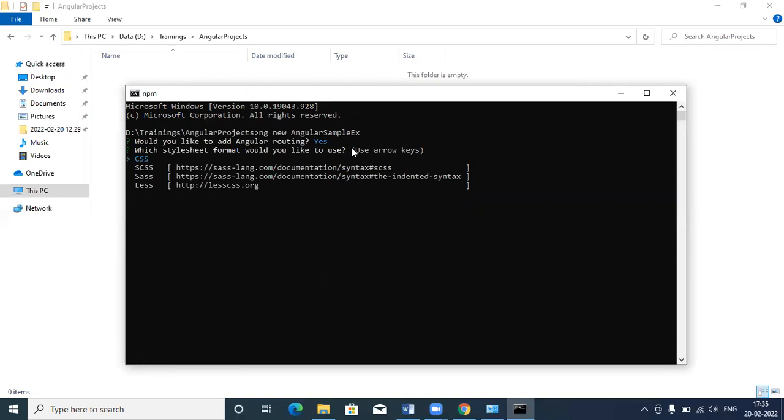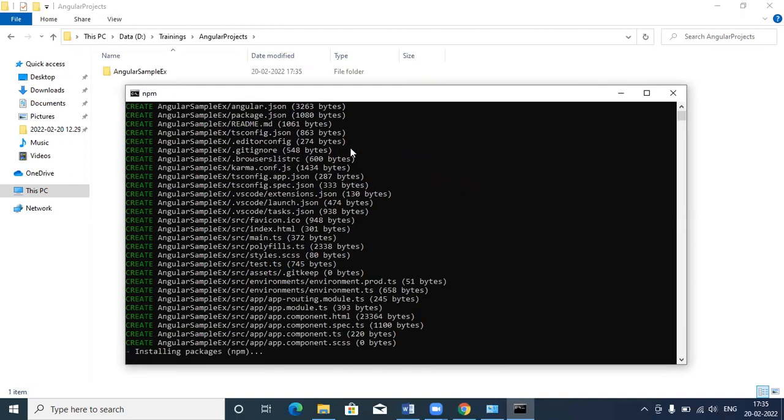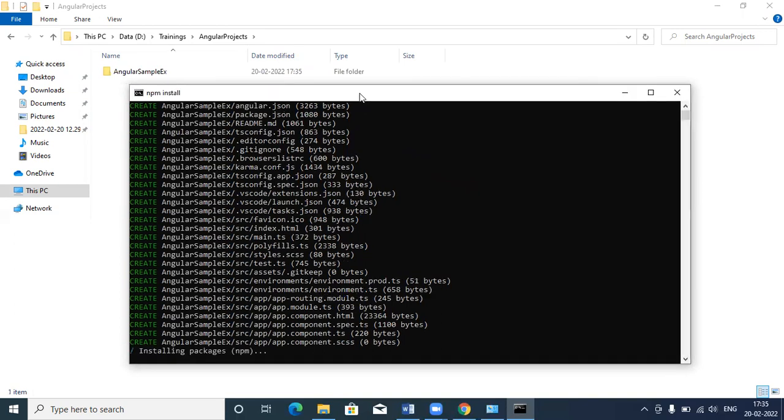Next it will ask for the style format. You want CSS or SCSS, SASS or Less. Choose SCSS by moving the cursor down. Press enter. It will take a few minutes to create an Angular project.